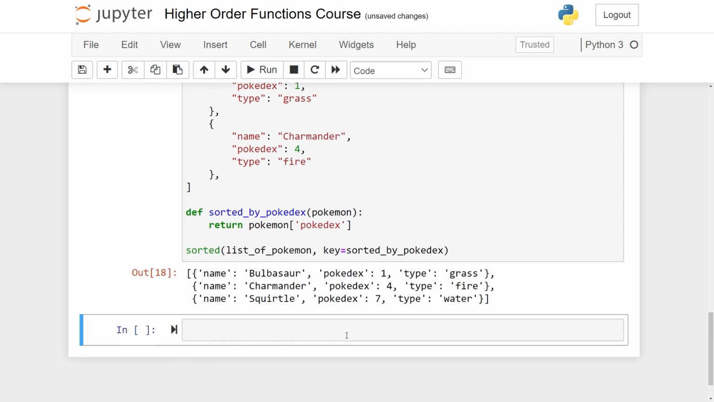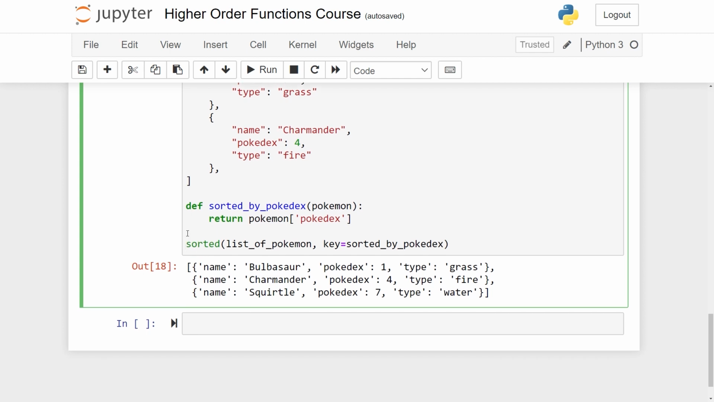Pokédex and run it. So Jupyter Notebook automatically prints this for me. So here I have Bulbasaur first, and then Charmander, and then Squirtle. So this is in the correct order.